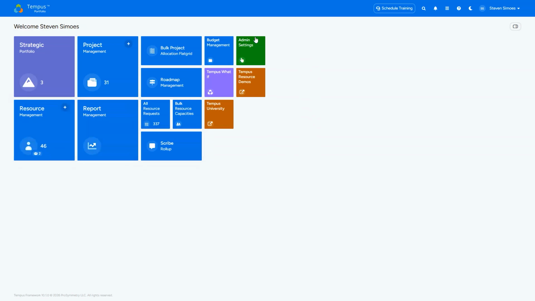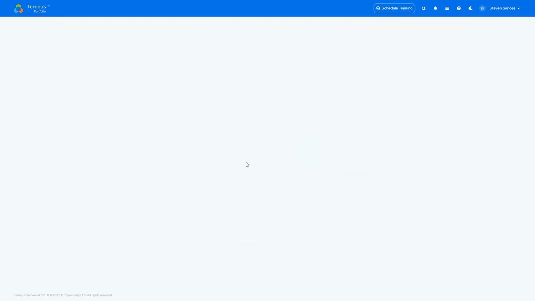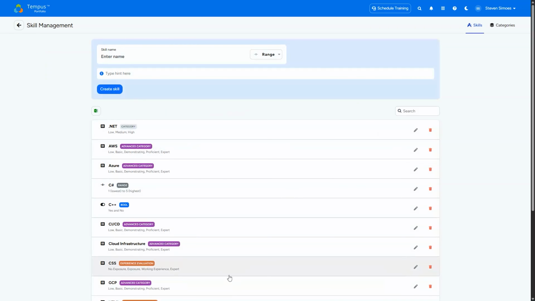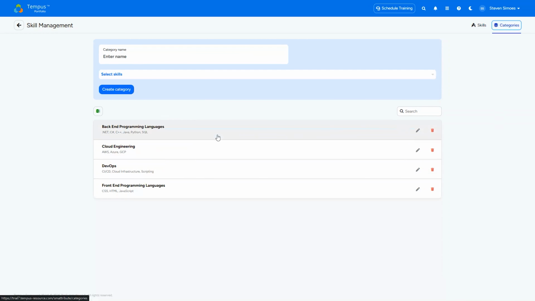we're going to want to make sure we've already set up our skills. So if we come into admin settings, go to skill management, we can see I already have some skills set up. We can create some skills here. The other important thing is making sure we assign our skills to a different category. So we can see I have a couple different categories here. Assigning a skill to one of these categories is actually going to let us assign a value to our resources and say, how good is this person at this different skill?